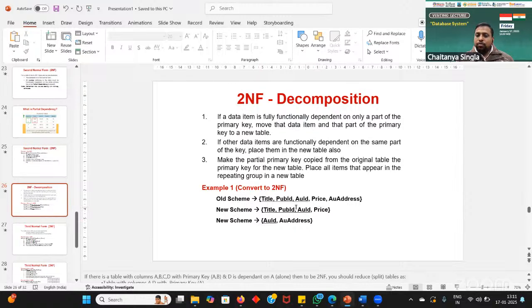Price is dependent on all the three columns, so this table is also in 2NF. So to make the table in 2NF, there must be no partial dependency and all the non-key attributes must be fully dependent on the complete primary key.